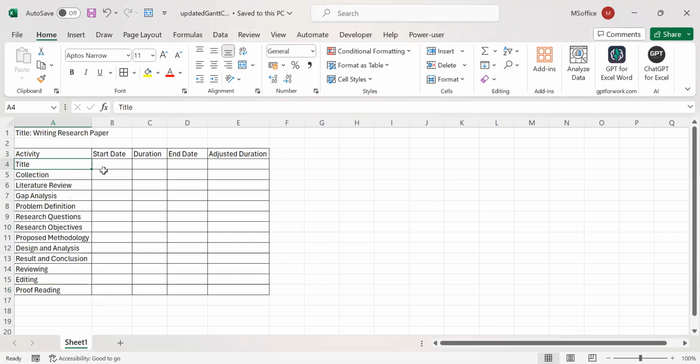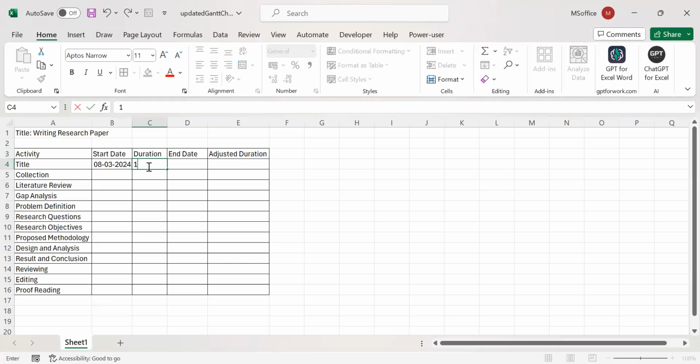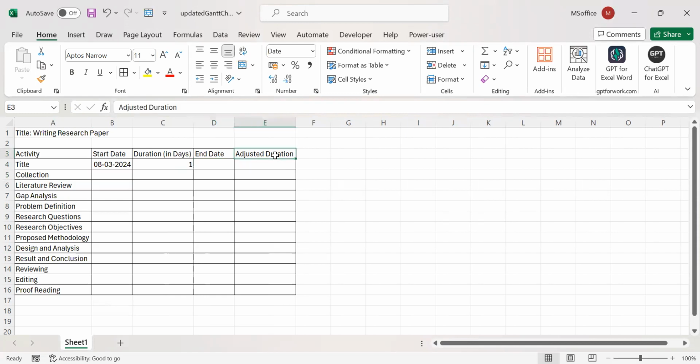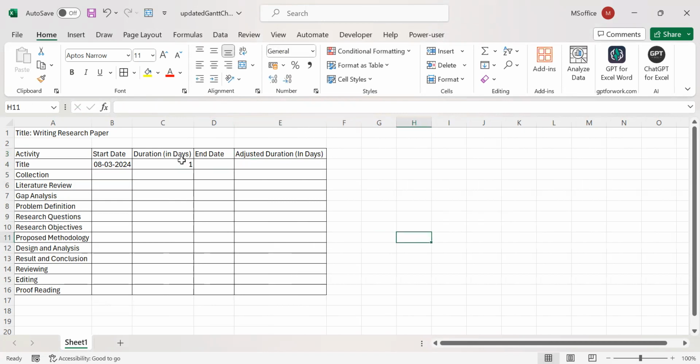Now, hypothetically, we assume that for the title of the paper, we start from 8th of March, and the duration that it takes to complete the title of the paper, let us assume, is 1 day. Okay, so I'll write it here in days. The unit of time that we have taken is days, so here also I'll mention days. Fine. So now 1 day is taken.